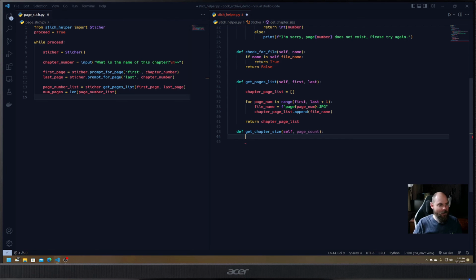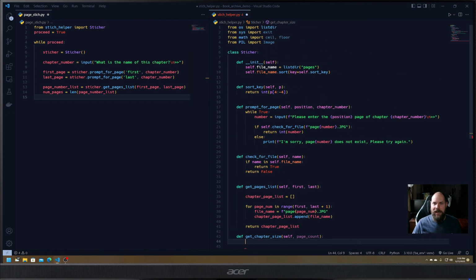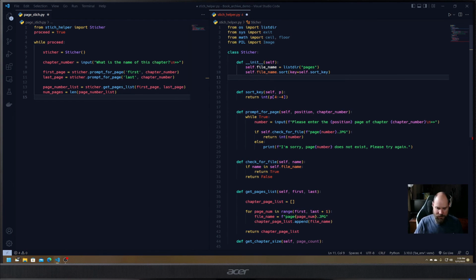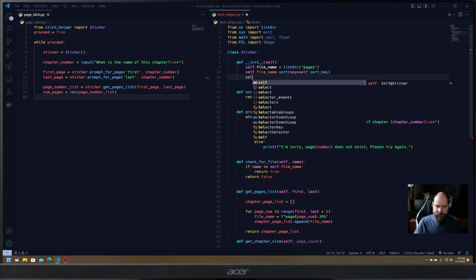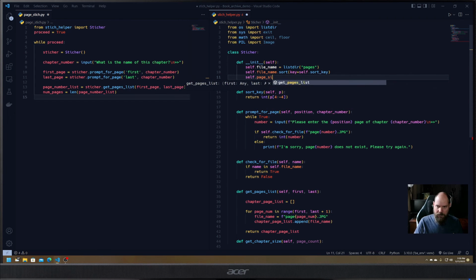We're going to need to get the page size, and we haven't got that yet. We need something to figure out what the size of these pages are, and this is where we imported the pillow image. Let's actually do this in the constructor, because we're only going to need to call this page size once. Let's just do it up here in the initialize. So self dot page size is going to be equal to, and since we already have a list of the file names, we can go ahead and use that because it's all right there in the init function.